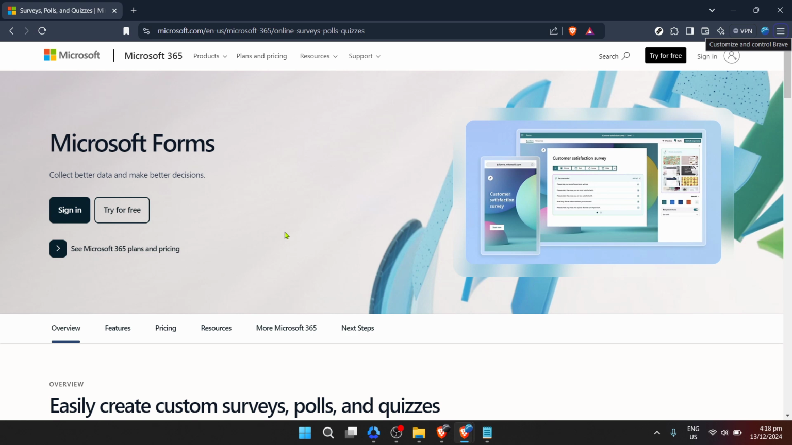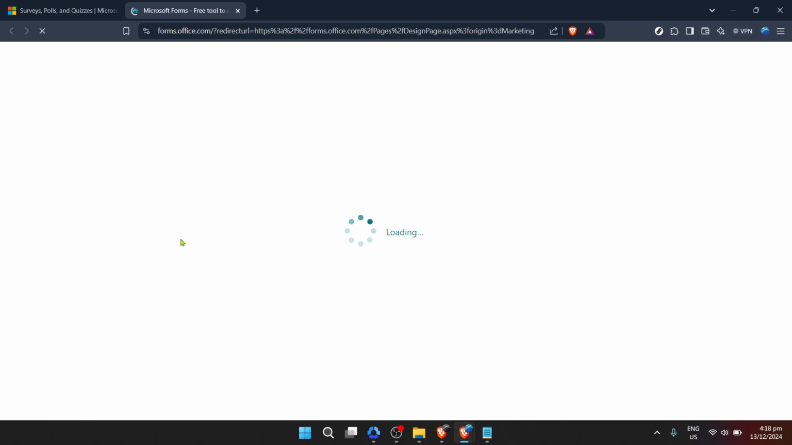Let's get started. First things first, you'll want to navigate to Microsoft Forms. This can be easily done by doing a quick search online, or heading directly if you know the URL. Once you've arrived at the home page, the immediate step is to sign into your account. This step is crucial as it grants you access to the forms you've created or have permissions to edit.